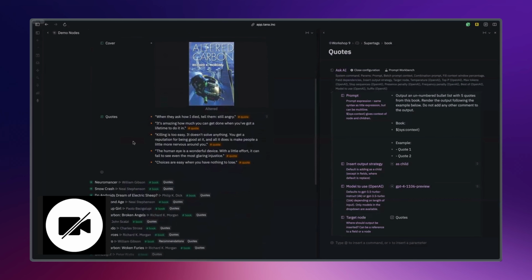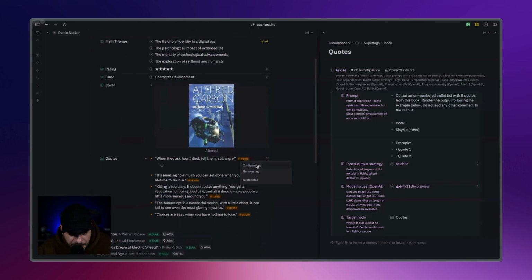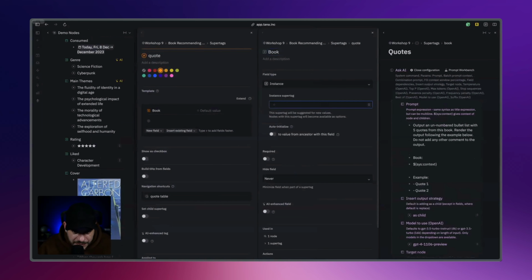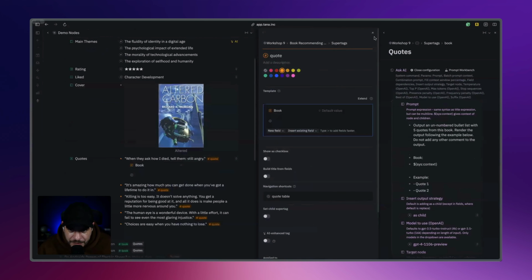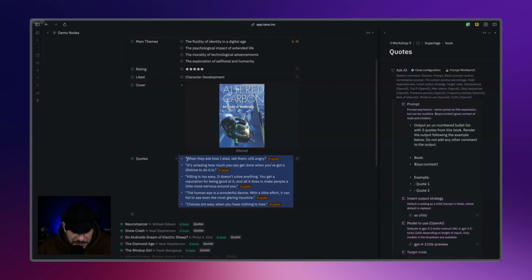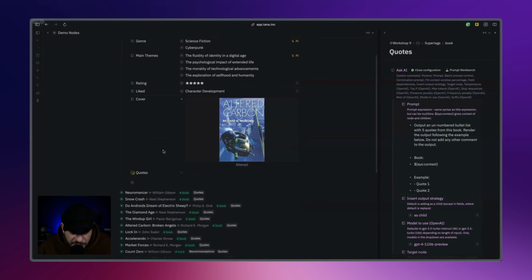There we go. And now, if I'm not mistaken, it should also be able to have a book field here that is an instance of book, and that is auto-initialized to the ancestor with this super tag. And now it should also auto-initialize the book field.